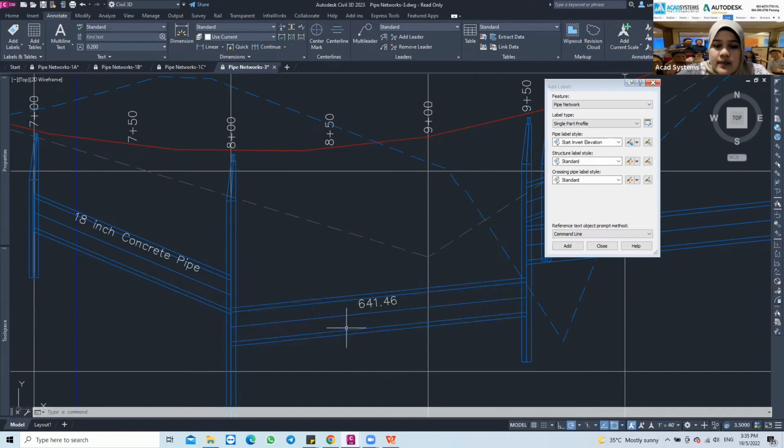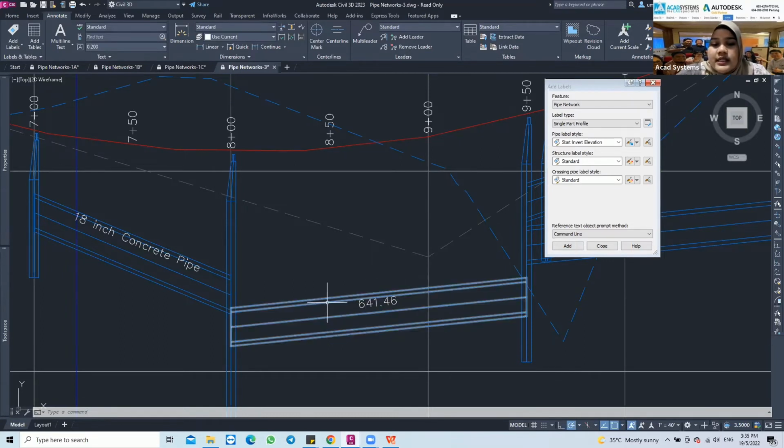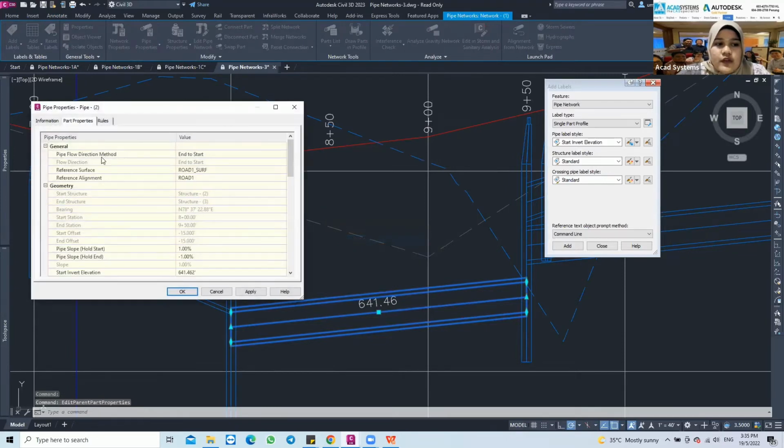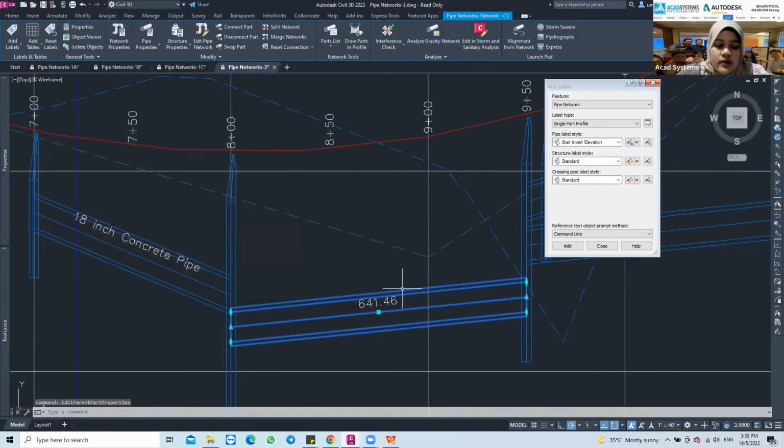Click escape one time. And now you can see this is the start elevation. Okay, how do we know if this is right? So click these pipes, right click, and go to pipe properties. If you go to pipe properties, it will have all the information of the pipes. Scroll down, you can see start invert elevation here. The value is 641.46, so it's the same. So it's correct. Okay, cancel it for now.